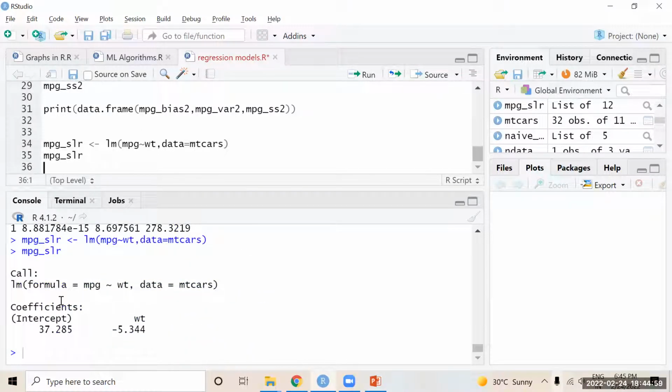So which is y here? Mileage. Mileage equals the intercept, 37.285, minus 5.344 into the weight. That is the equation. Actually, it is in the form of y equal to mx plus c. Here y is the mileage. So I will put in the comment: where y equal to the MPG, and x equal to weight.